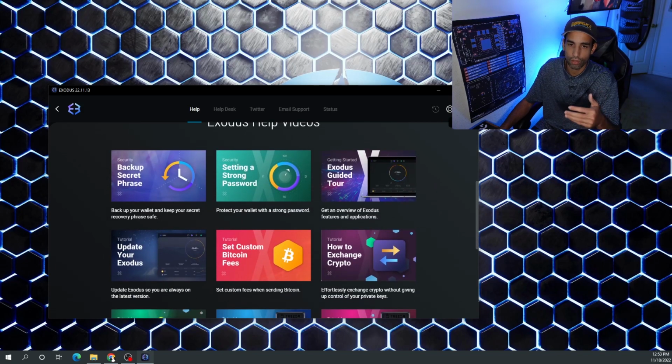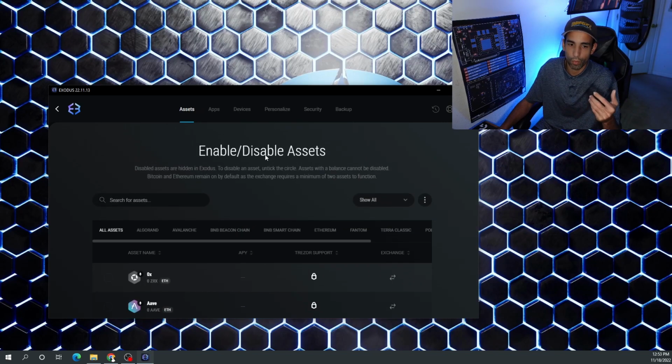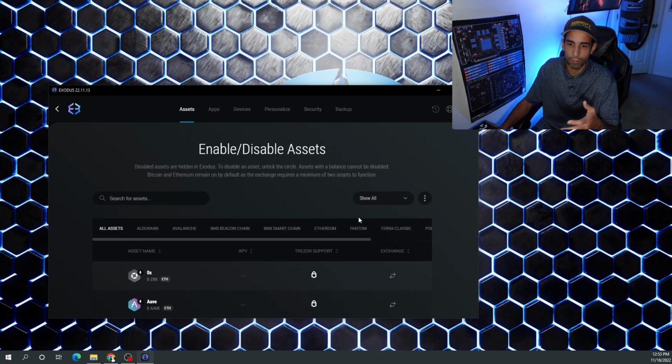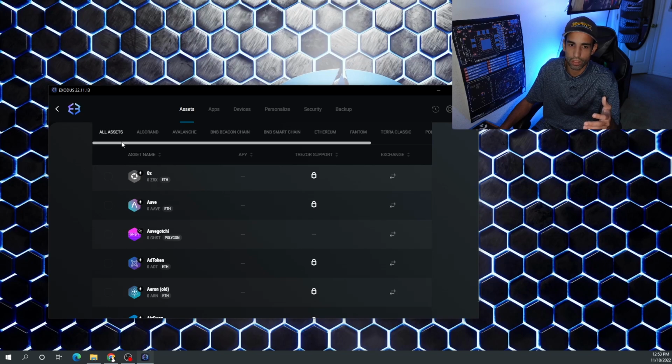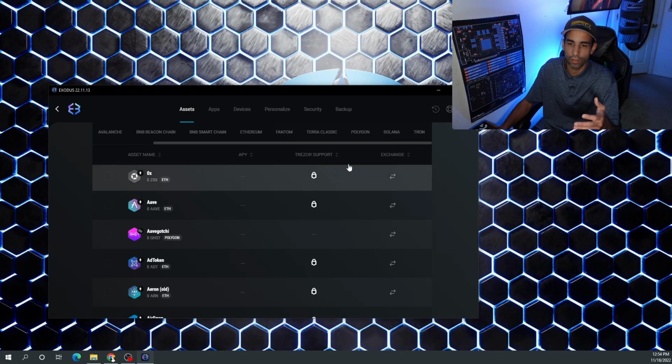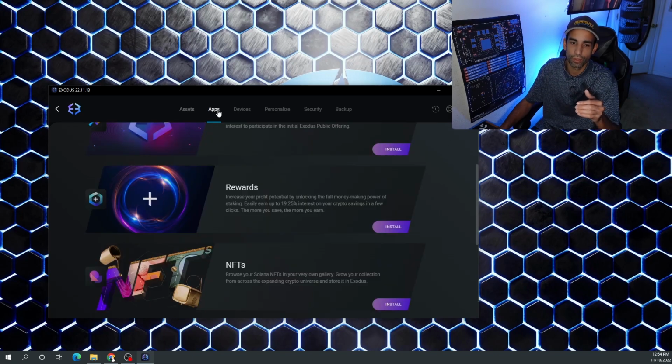But then there's settings. Always check settings, where we can see the various assets we can enable and disable. Like if there are some cryptocurrencies that we don't want to see on this chain or on this wallet, we could do so. And you can see the number of chains supported. They got Algorand, Avalanche, BNB Beacon Chain, Smart Chain, Ethereum, Phantom, Terra Classic, Polygon, Solana, Tron. So there's so many assets available to you.